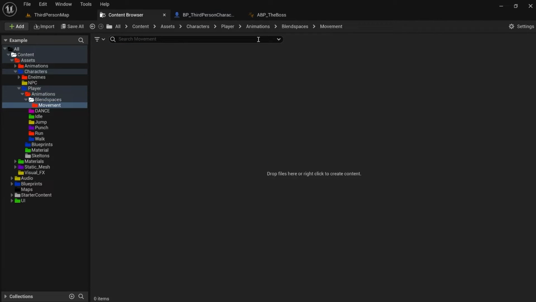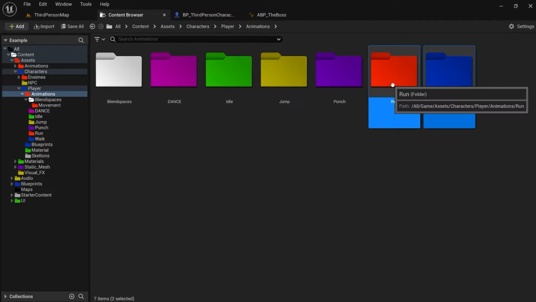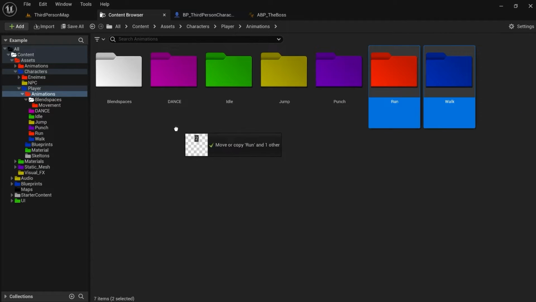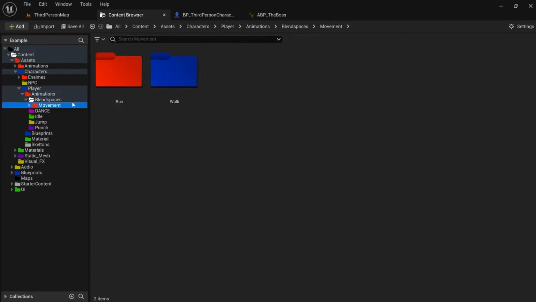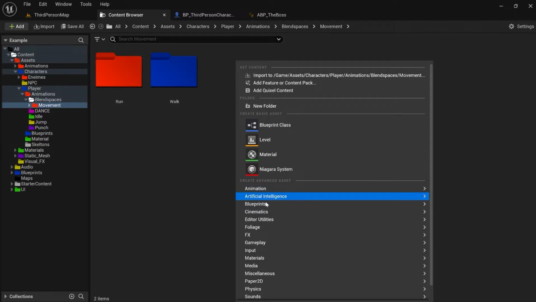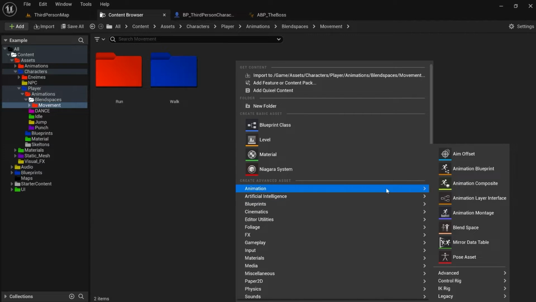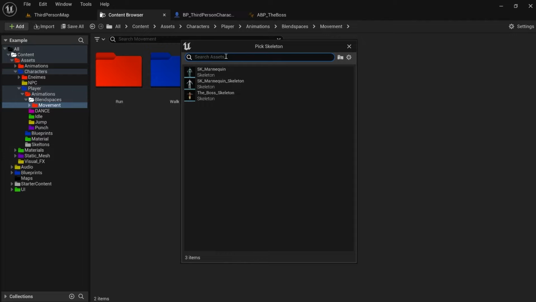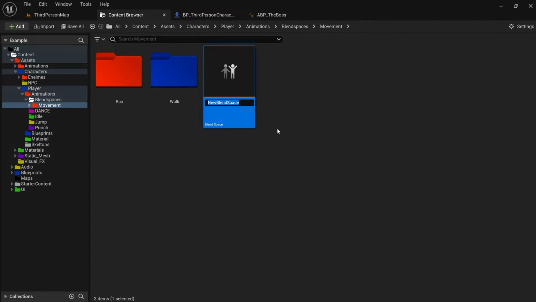I'm going to open this up, and then get the two animations I'm blending between, which for me are run and walk. I'm going to put those into our blend space folder, so those animations are there and I know where I need to go to edit them. Then I'm going to go to animation, and go to where it says blend space. Again, you have to select a skeleton. I'm going to select the one I've been using, and we're going to call this BS for blend space, underscore movement. It's also probably good to name it after your character. So let's go boss movement, just in case you have multiple different characters that have different blend spaces.